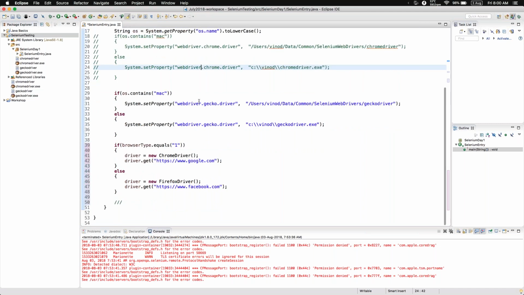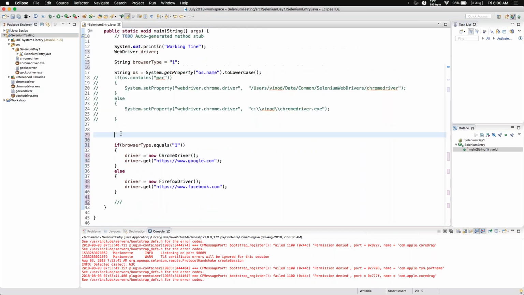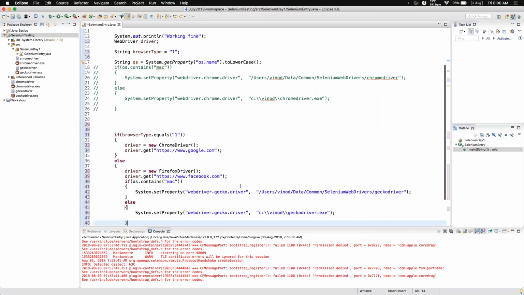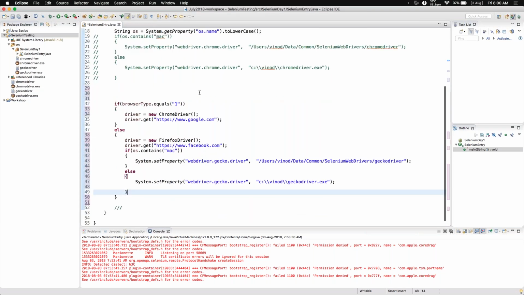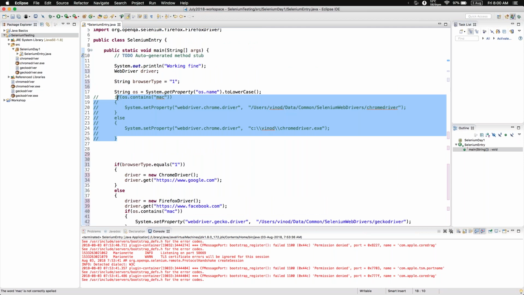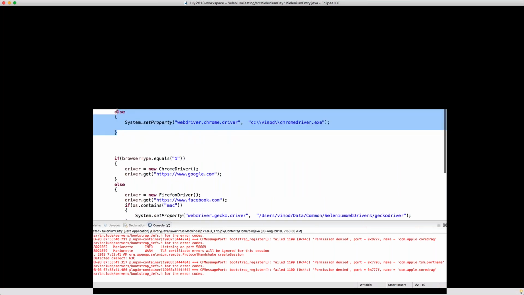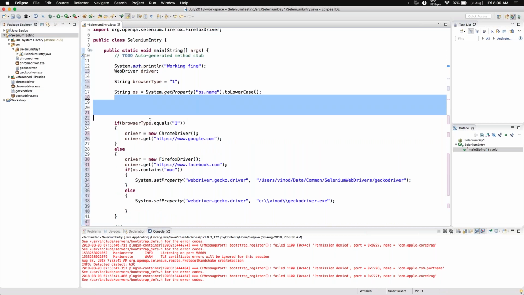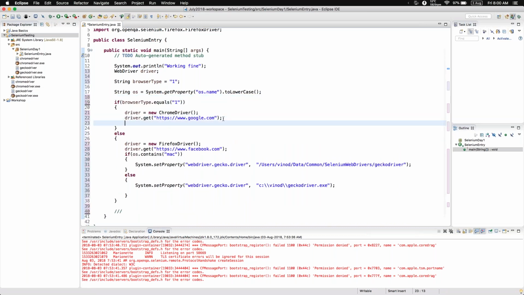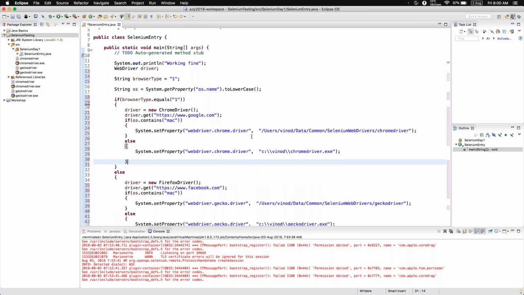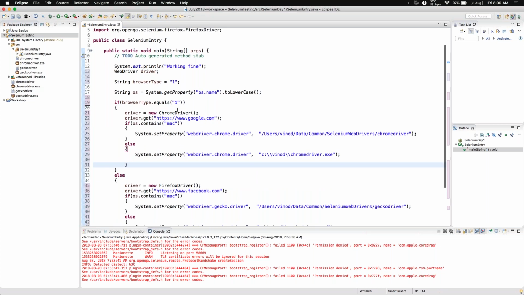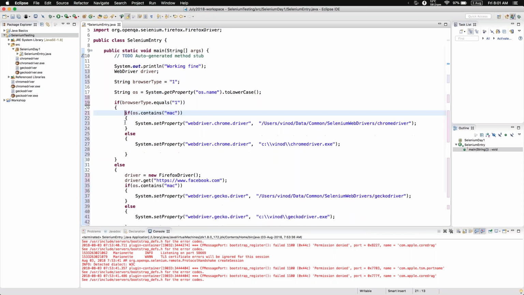I'll just uncomment it. Give me a minute. So I just did an if else condition. If I do 1, I want a Chrome driver, and I initialize Chrome driver and open it. So what is browser type equals to 1? What is 1?